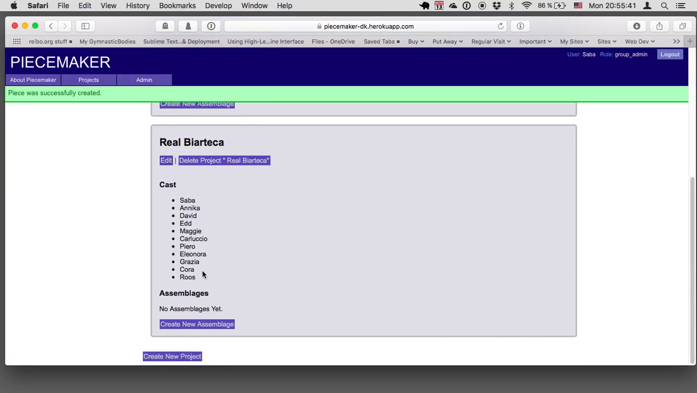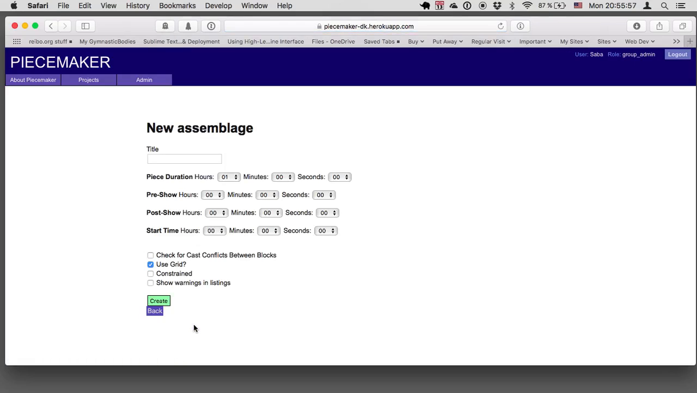It shows who's in it, and the important thing here is that it says assemblages. It says no assemblages yet. Assemblage is how we're going to work with the graph and the timeline to put everything together in the evening. So we're going to create a new one of those. I couldn't think of a better word for assemblage. Let's just call it Friday night. Let's just call it Friday here.